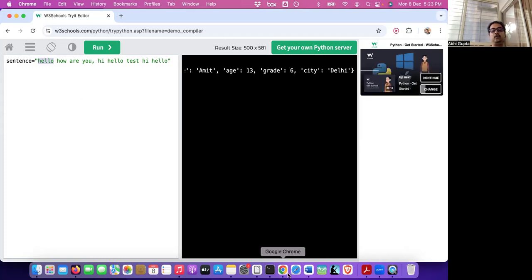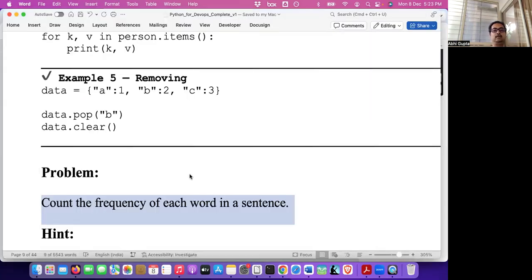You write a pseudocode, and I have already shared this in the WhatsApp group. Okay. So try this out.